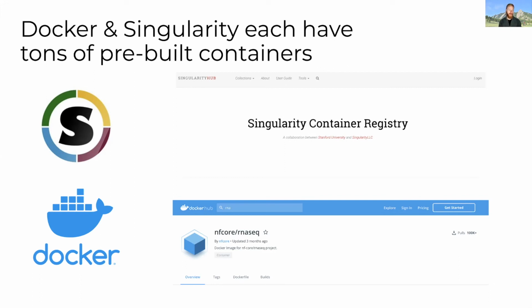But one nice aspect of both of these is that there are a number of pre-built containers. As you can see, there's a Singularity Hub website and a Docker Hub website here, where you can search for containers that other people have built. And I've highlighted here the fact that nf-core has Docker containers, this one for rna-seq.